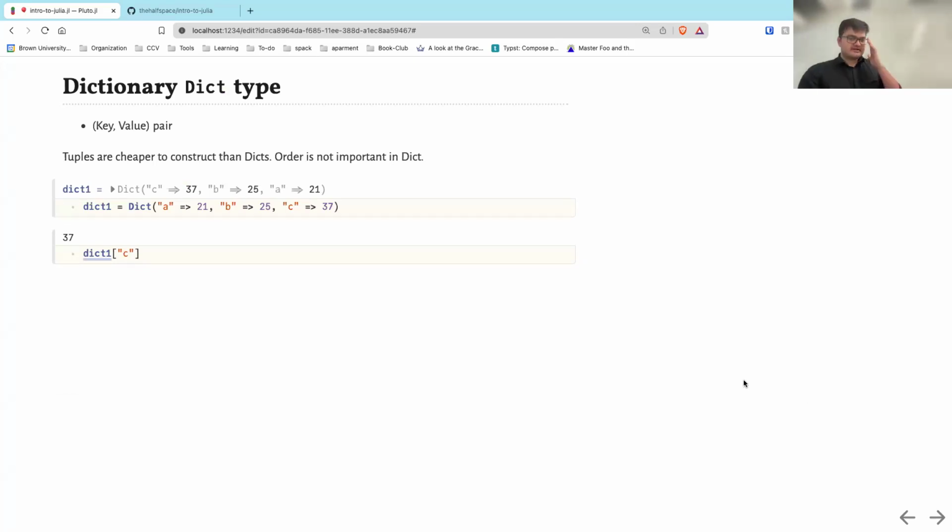Next, we have the dictionary type. This is very similar to a dictionary in Python or other languages. You have key-value pairs. This looks very similar to tuples, but they are slightly different. In a dictionary, the order is not important. You just have pairings of keys and values. And tuples are cheaper to construct because you cannot change them later.